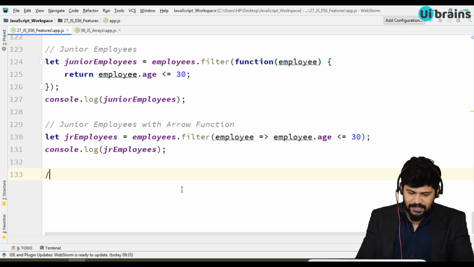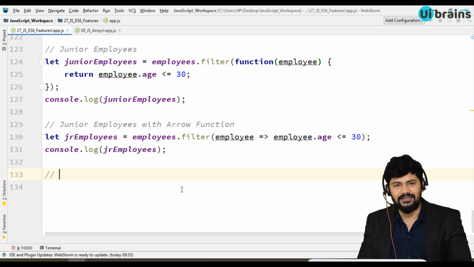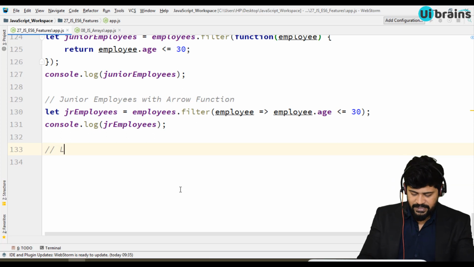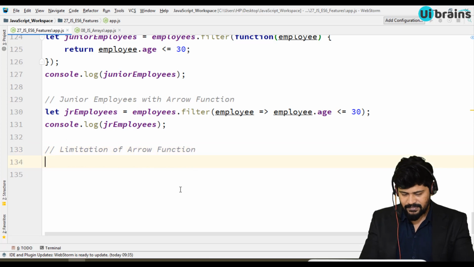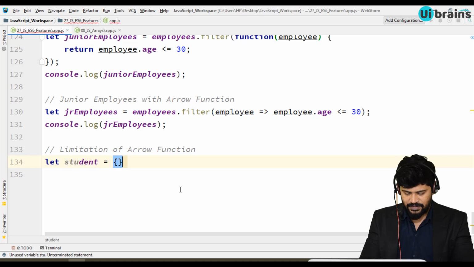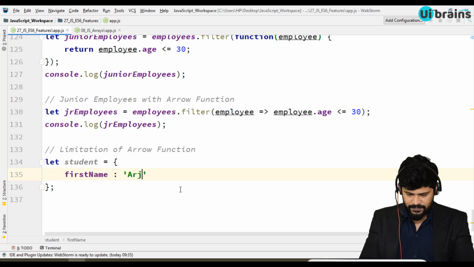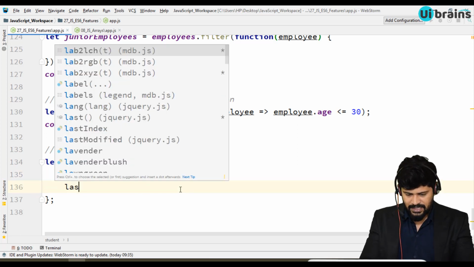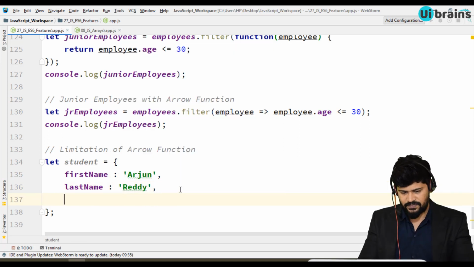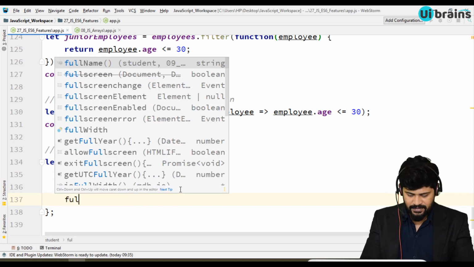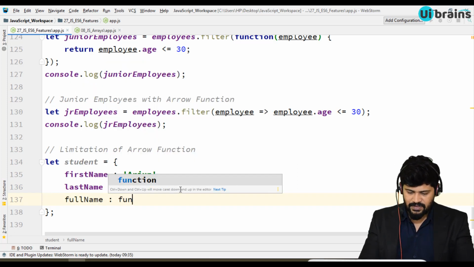Okay, but there is one small limitation of arrow function. So mostly you declare an arrow function with objects. So let's see what that was. So the limitation of arrow function is, suppose let's take an object, student is equal to an object I'll take. Okay, here I just take a first name, Arjun. Okay, and I just take another one, last name is gonna be Reddy. Okay, so first name and last name, and I just take a full name. So full name is gonna be a function.